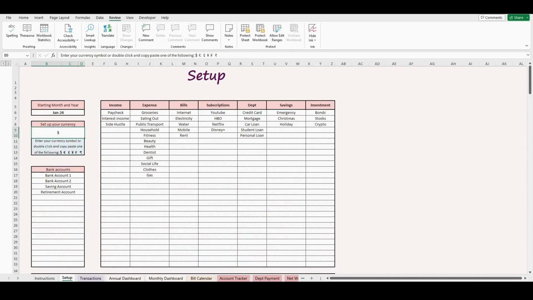After that, you can set up the list of your bank accounts. The spreadsheet will track the monthly closing balance and current balance on each of your accounts, but for this feature to be available, first you'll need to enter the name of your bank accounts or credit cards. For example, I'll add Amex here. And after that, head over to the Account Tracker tab.